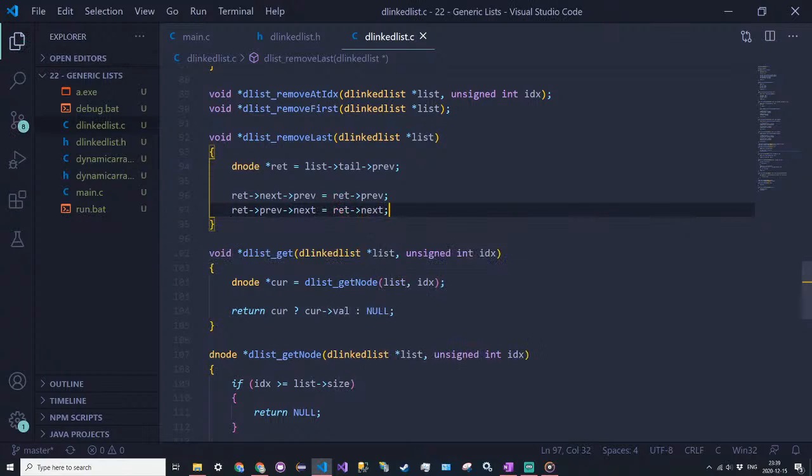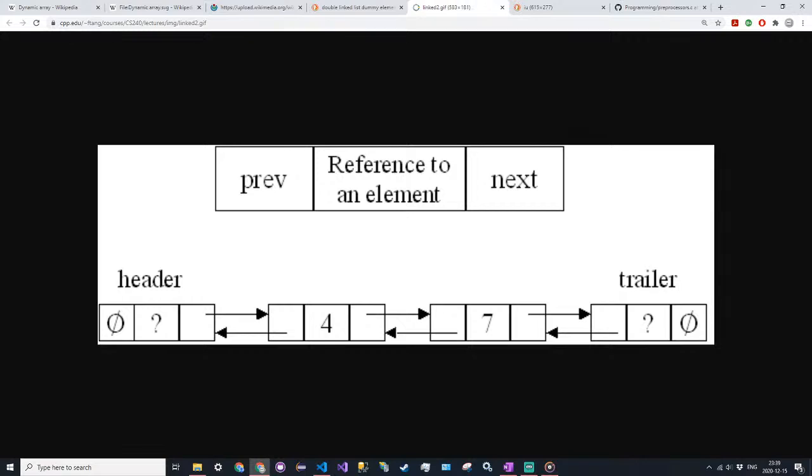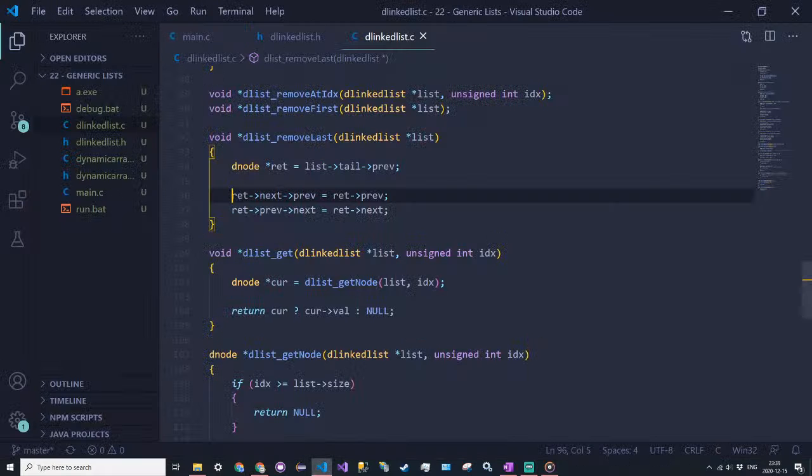And do we have to do anything else actually? No, this is the only thing we have to do. Or wait, is it? Yeah, this is the only thing we have to do, because when we add an element, we have to update 2 sets of pointers. But now that we're removing something, we only have to update 1 set of pointers. And then we free the node.